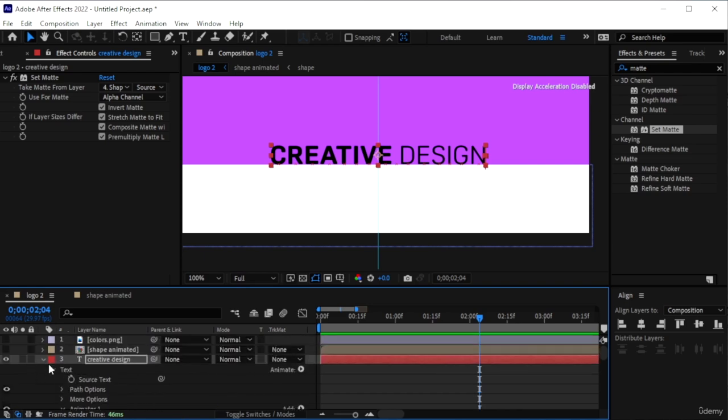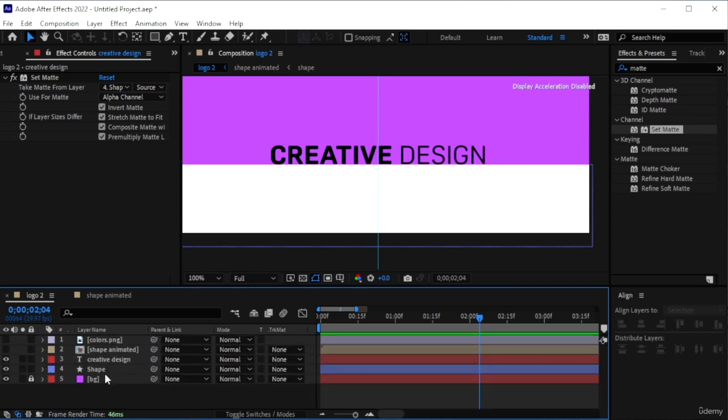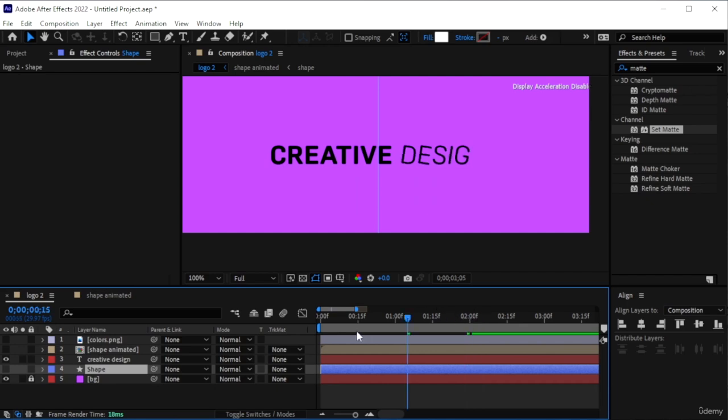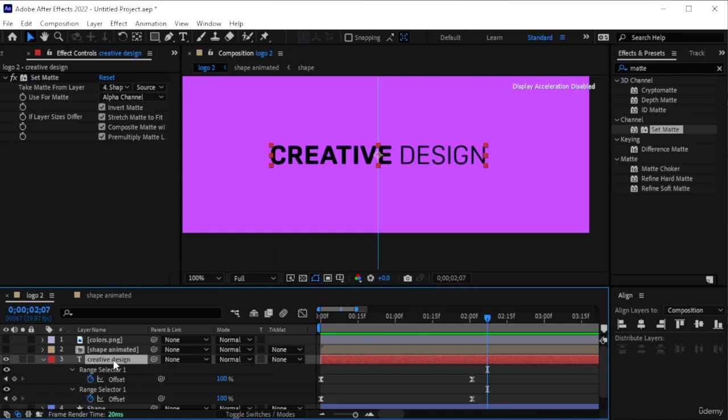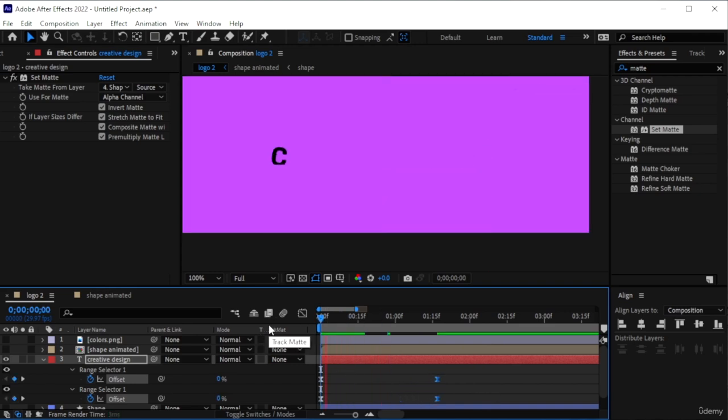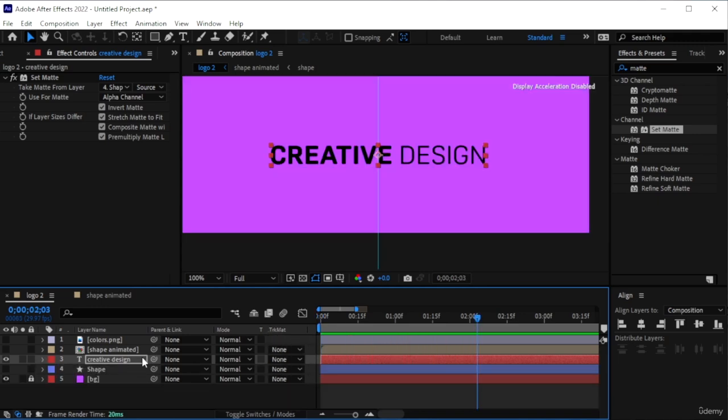You can get any animation that you want. Let's turn this off. We don't need the shape, as in the visibility. It's going to be like that. Creative design. Hit U on your text layer. And I'm going to just make this a little faster. I feel like it's too slow. Okay, that's too fast. Gotta see what works best. Alright, that's good. Close that.